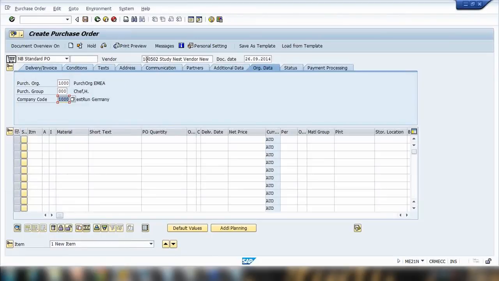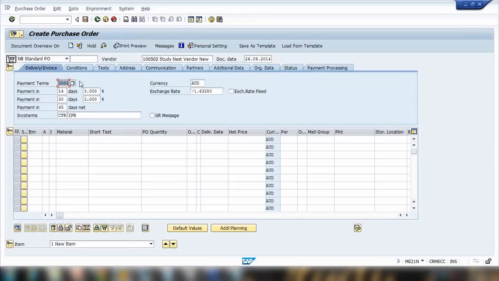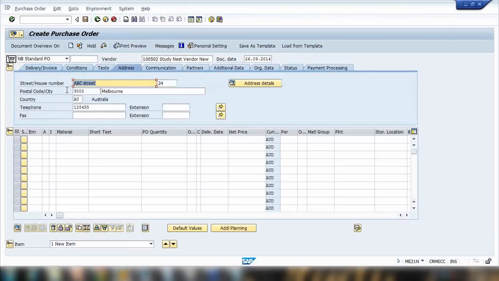Now I just entered the vendor number and this purchase order data. If I go through the different tabs, on the first tab you can see payment terms. Where is this payment term coming from? And where are the Incoterms coming from? Where is the currency, the default currency for the vendor, coming from? They are coming from the vendor master data. That means this data is stored in vendor number 100502. If I go to the other tab, the address, that's the address of the vendor. Where is this address coming from? From the vendor master data. So that's why we need master data.